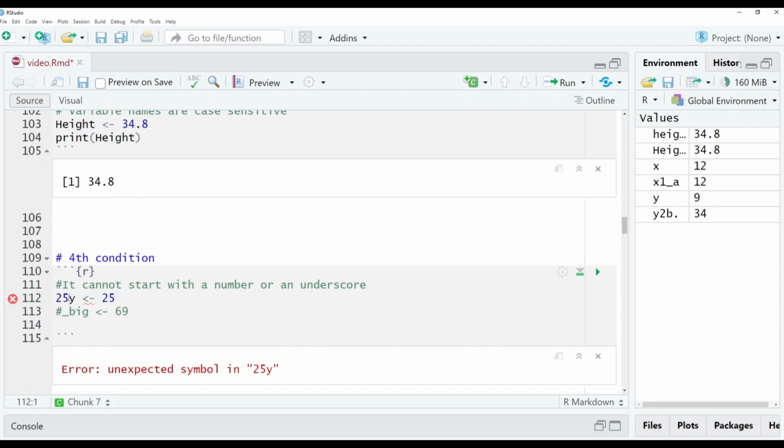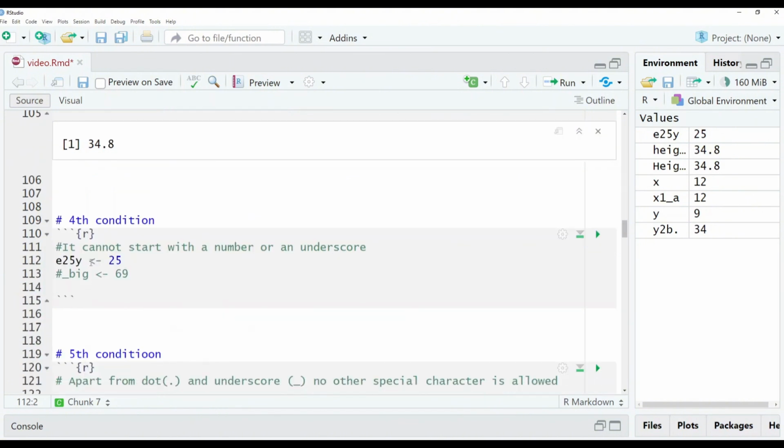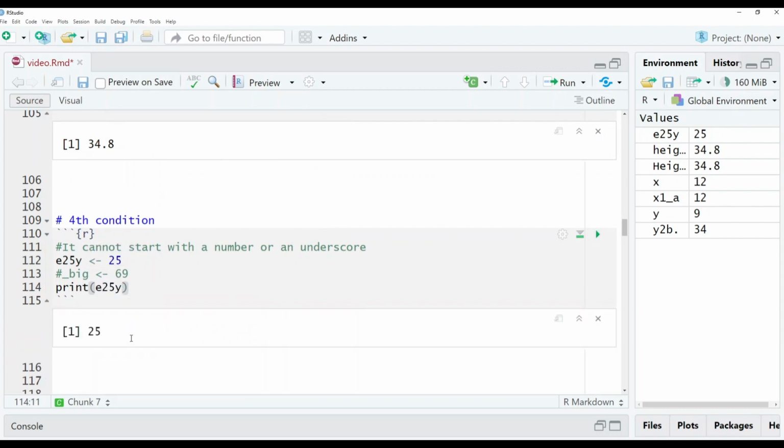But let's say we erase it, or let's say we put another value, maybe a letter in front, and let's run again. Yeah, of course, once we print that, E25y, it's going to give us our value 25.